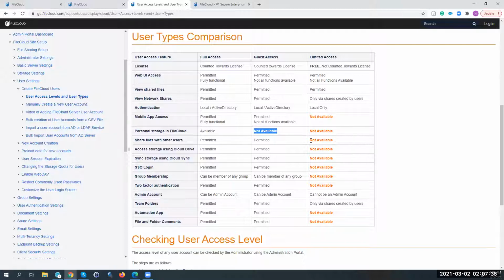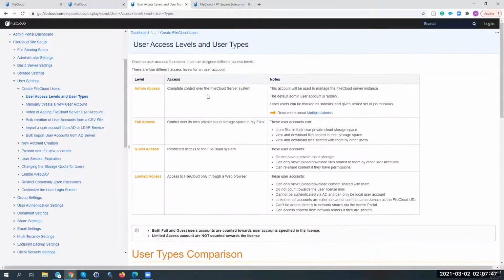The main purpose, again, is just so you can share through the web portal and allow them to upload, download, or just view the files or folders that you're sharing with them. And so you can look at our white papers here at any time, getfilecloud.com support docs. But I will also now break down a little bit more in the actual menu.